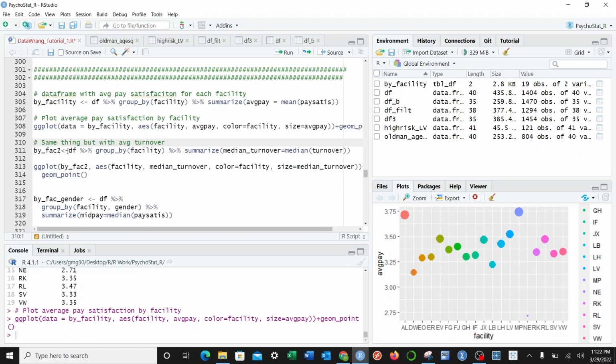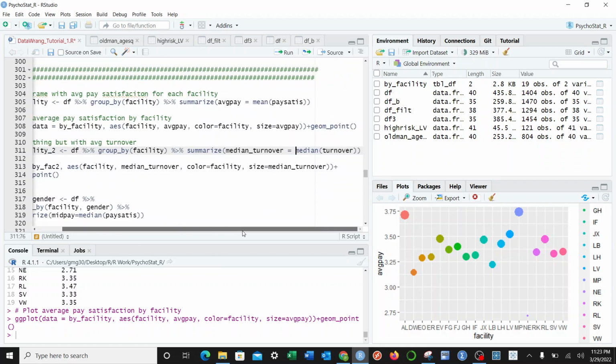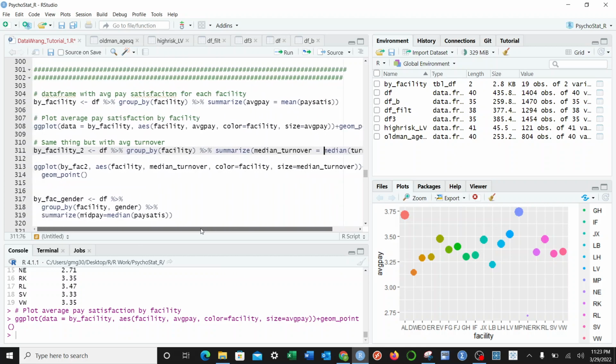And we'll do the same thing but with average turnover. So now we're going to do by facility 2. Same thing as before, we're just going to make a new object this time instead of just looking at the results. It's going to be our data frame where we apply a grouping by facility and then summarize, and the summary we're making is the median turnover level this time. So instead of average pay satisfaction, we're looking at median turnover level by facility.